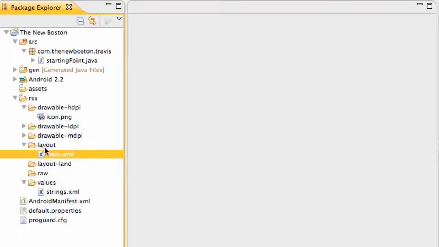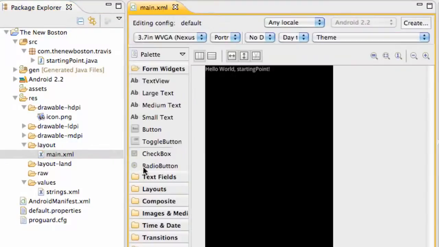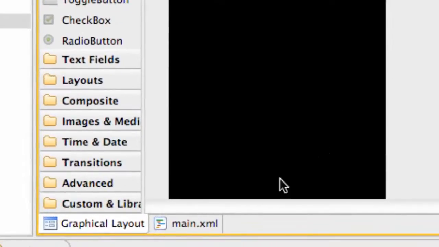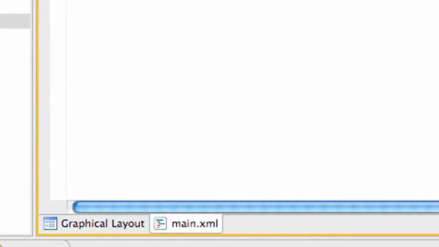So I want you guys to open up your layout folder and click on this main XML and you guys will get something like this. Now you can switch between the graphical layout, which is this, and the coding, which is this, by these two tabs down here, graphical layout and main.xml.